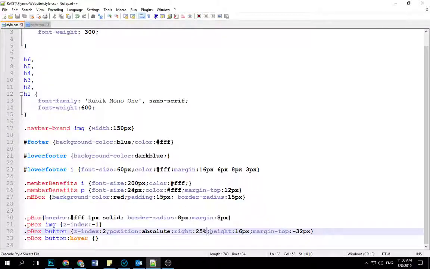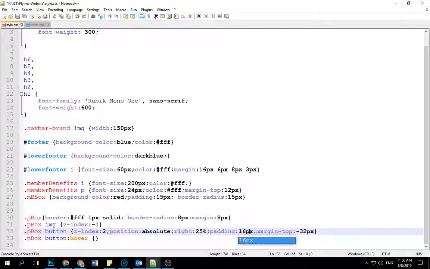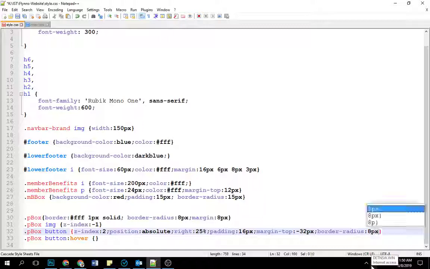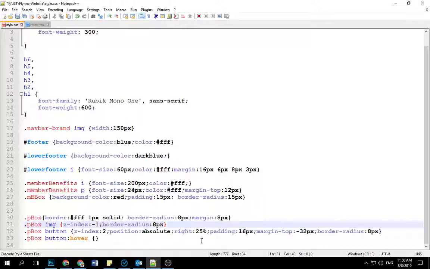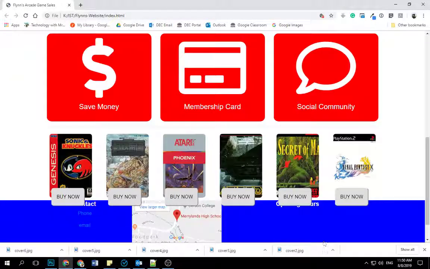I think rather than using height, I'm going to use padding 16px. And then I also want my button to have a border radius of 8px. I'm going to copy that to there because I want that to have the image too. Control S. So you can see how now I'm applying styles to make this look how I want it to look.